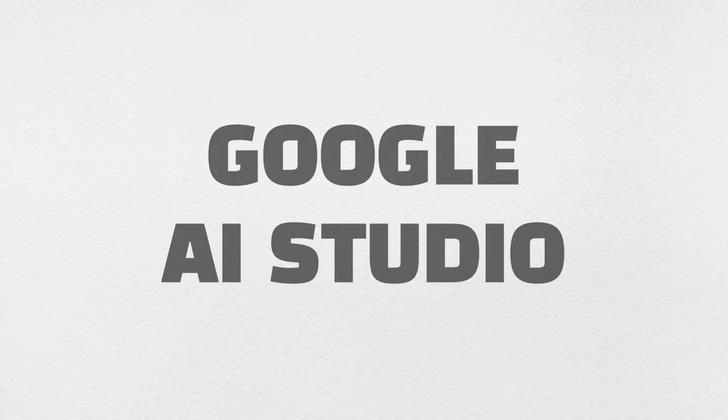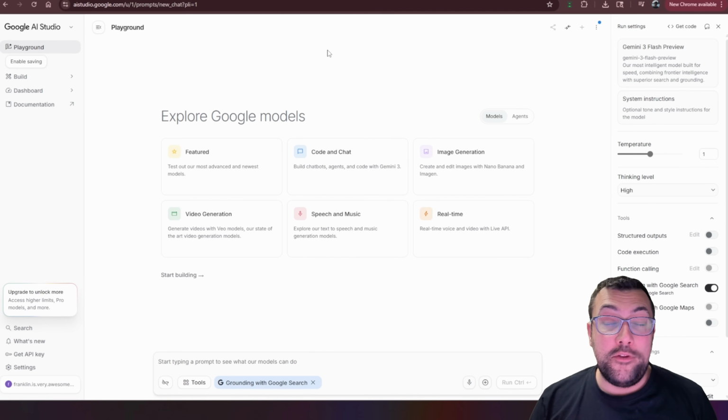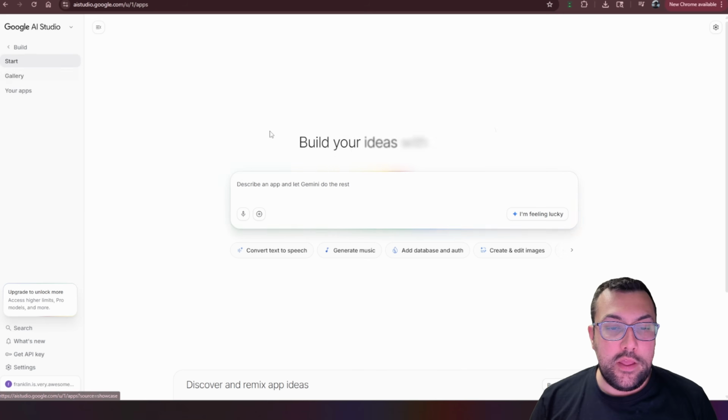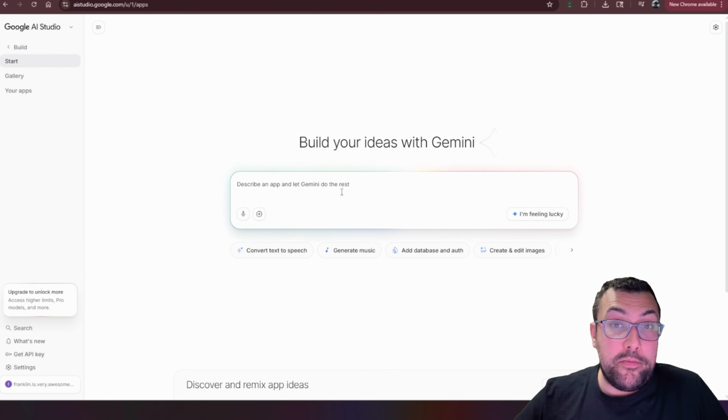So we're going to go to aistudio.google.com. When you go to the website, you're going to get something that looks like this, and you can explore different Google models that exist. You can see everything that's here. On the left, we have something called build. And if we click build, it's going to bring up this screen here.